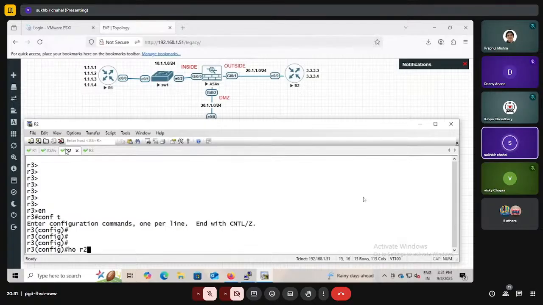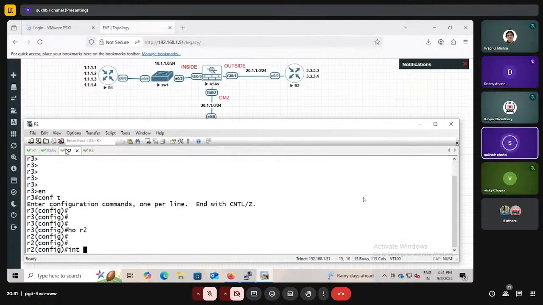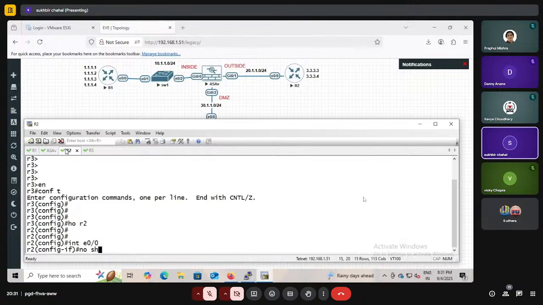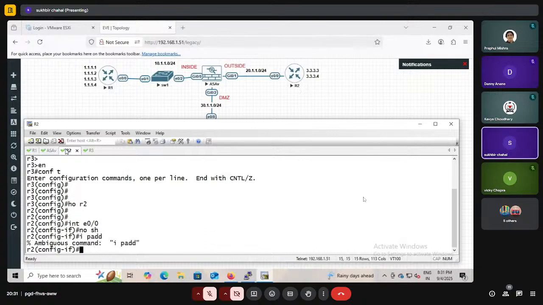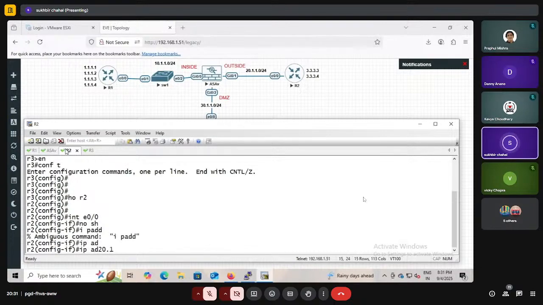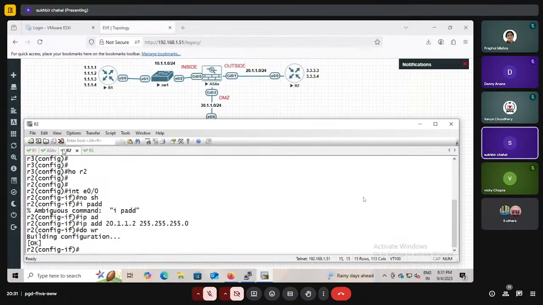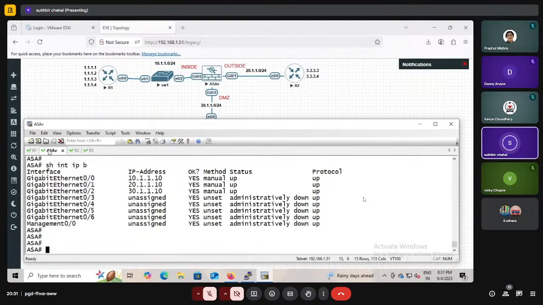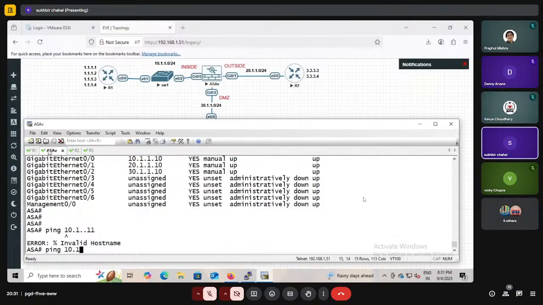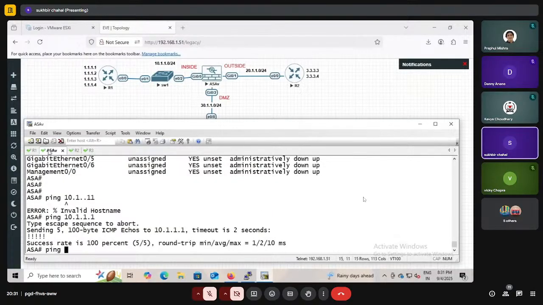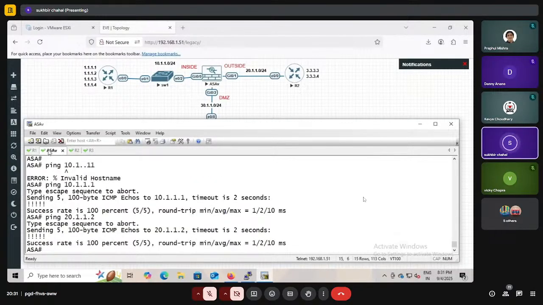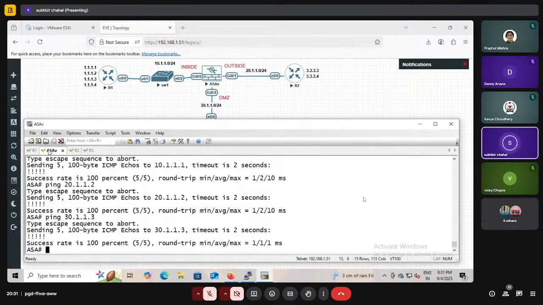If you remember, the hostname is R2. The interface is now 20.2. Okay, yeah, good to go. So now check the reachability from ASA. 10.1 must be reachable, 20.2 which is on the outside, and 30.3. So everyone is reachable right now.